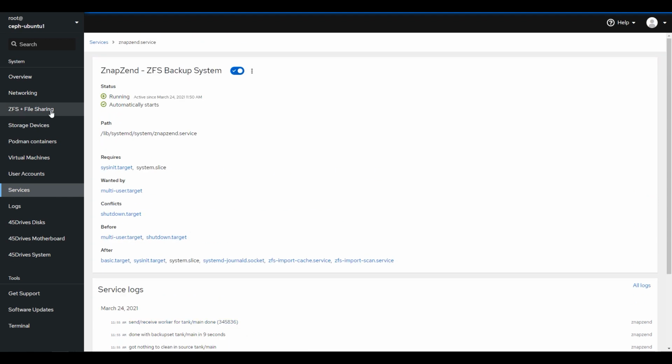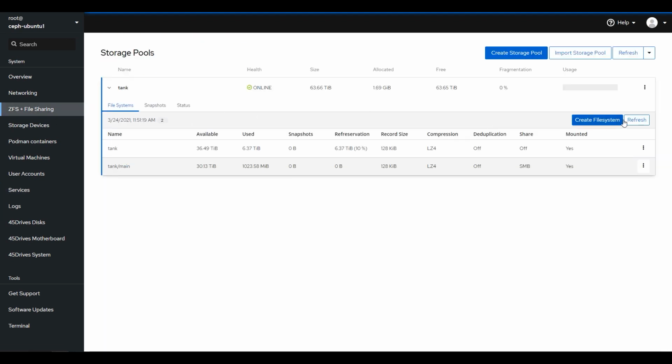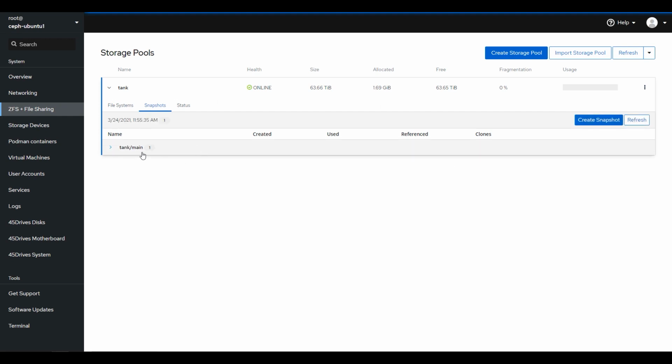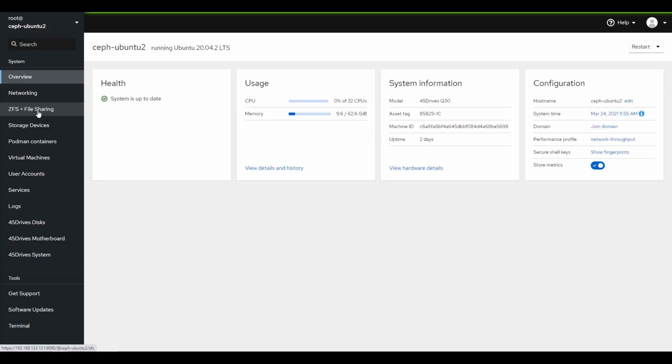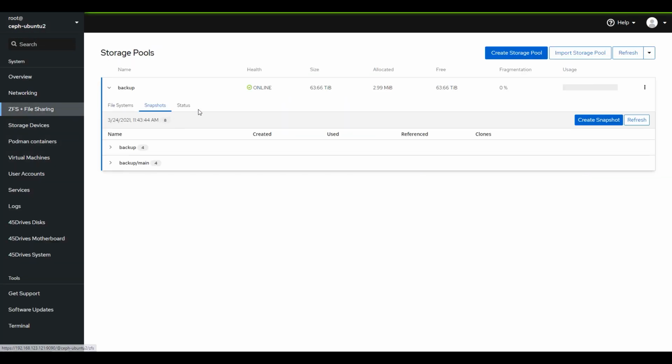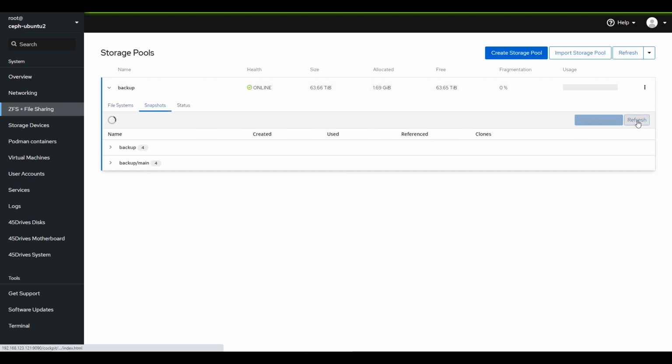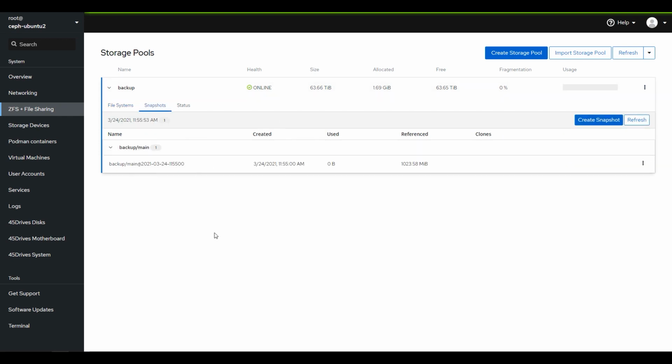So let's double check that it's told the truth. So we'll hit refresh there. Again, we had 1 gigabyte in our main tank here. I'll refresh this. Here's our snapshot that SnapsEnd took. And let's bomb over to number 2. Take a look at that, refresh here. So we can see that backup main does indeed see the 1 gigabyte we sent over. Snapshots, let's refresh. Here's the one snapshot we saw.